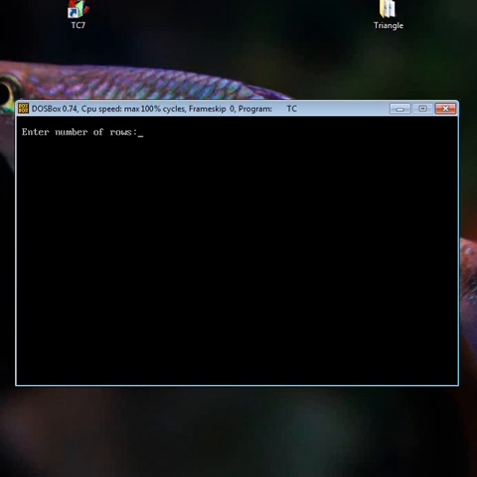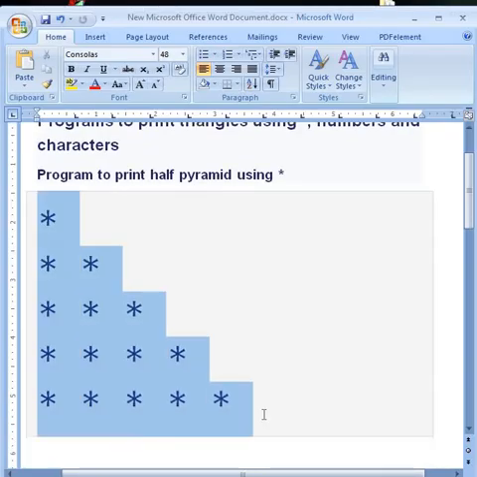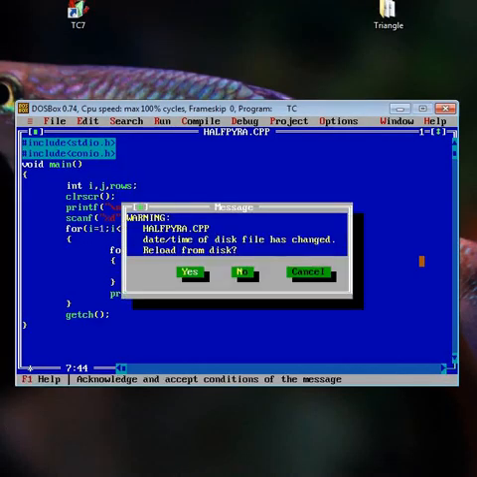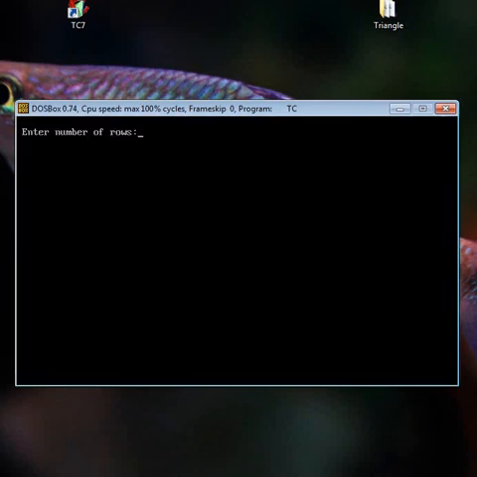How many rows will the pyramid have? Suppose I have entered 5 and pressed enter. So you can see the output. This is the half pyramid structure. That was our target, to build the shape, and you can see that we have done it. Now you can change the input also. Now run the program again.